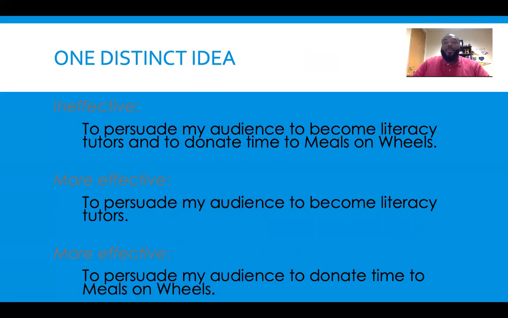All right, you also want to make sure that your specific purpose is one distinct idea rather than multiple ideas. So an ineffective example is to persuade my audience to become literacy tutors and to donate time to Meals on Wheels. You have an extra goal there. You don't want to confuse people or split your audience.